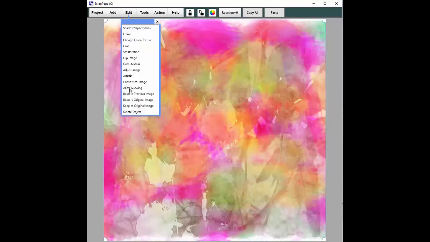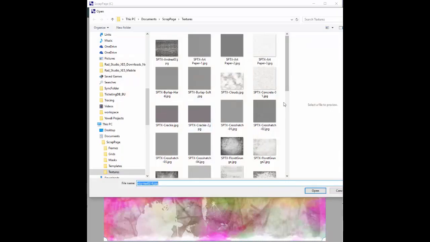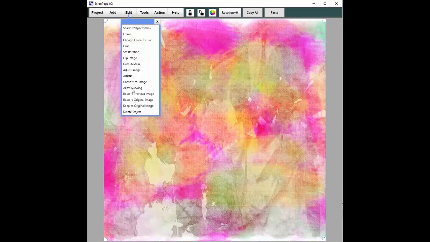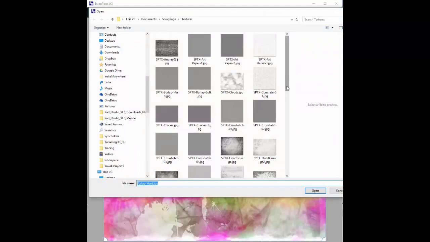Now I'm going to go down here to Edit, Artistic, and Texturize again. Now I could choose one of the standard textures that comes with ScrapPage. Let's take this burlap hard, for instance. Okay, so there you can see it right there. I put a burlap type of texture on this, and it worked very well. I can also then restore the previous if I decided I didn't like that, and go in here and get a different texture than that one.